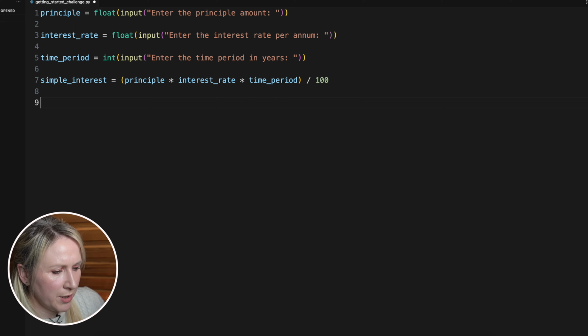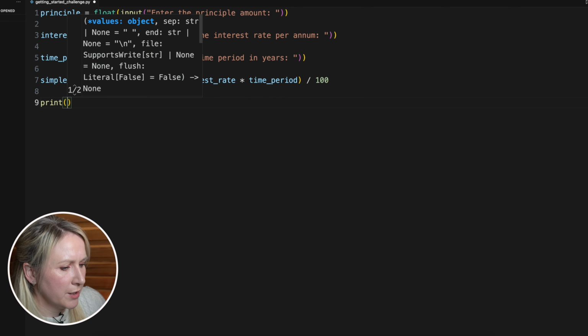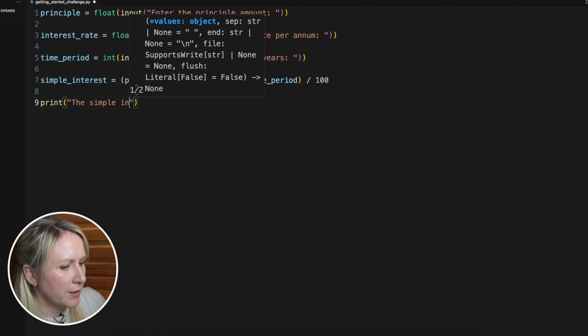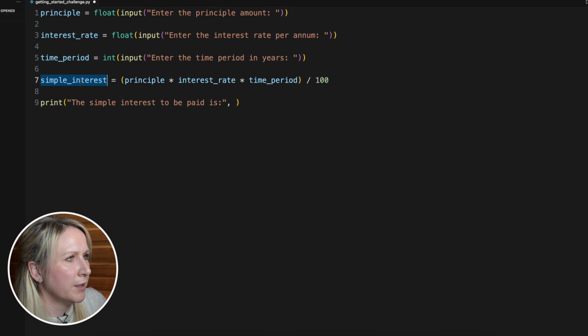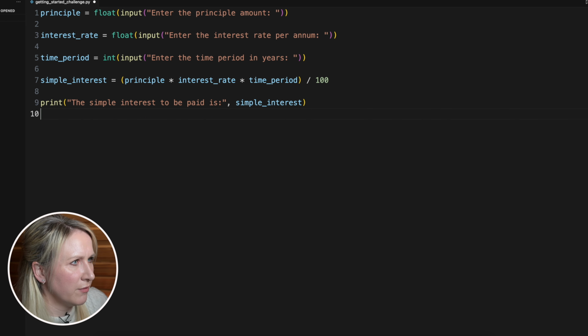Now we just need to print the result. So we'll say the simple interest to be paid is, and then we can just copy the simple interest variable and paste it in there. Okay, let's save and run.